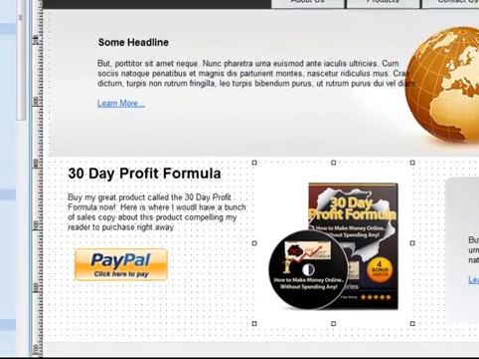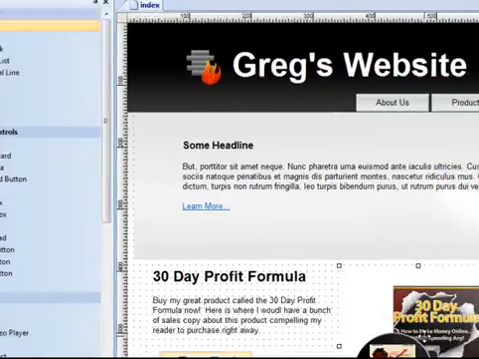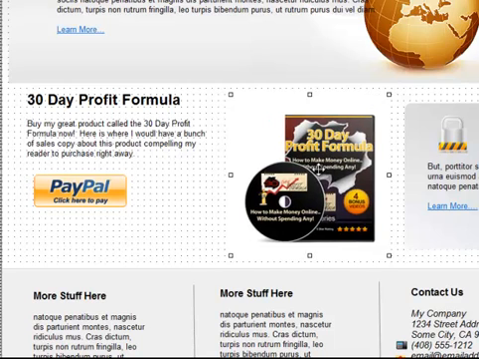Another function in the View menu is snap to grid. So if I have this on and I'm moving things around, you'll see that the images seem a little choppy and jumpy.